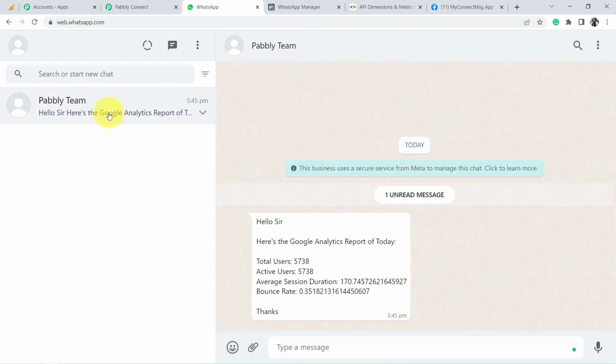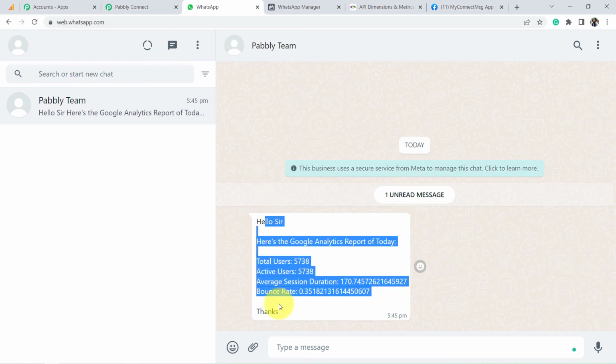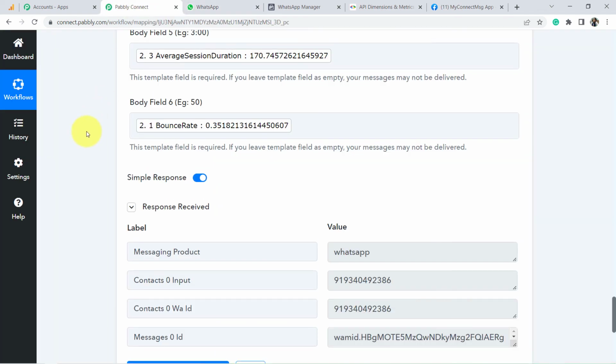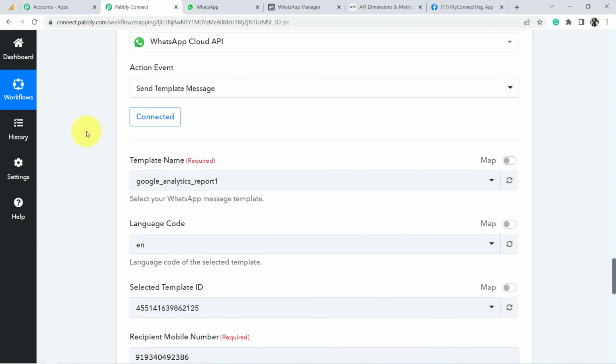Let me open it. And it is saying, hello sir, here is the Google Analytics report of today. Total users this, active users this, average session duration, bounce rate, and thank you. So you can see this is how you can actually receive the daily notifications. In case you do not want to receive these notifications daily, you can actually set it as per your choice with the help of scheduler.